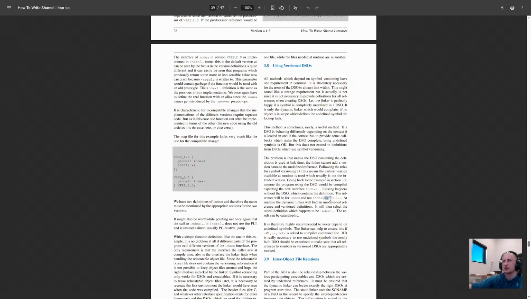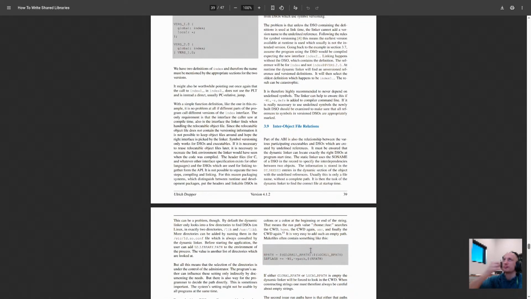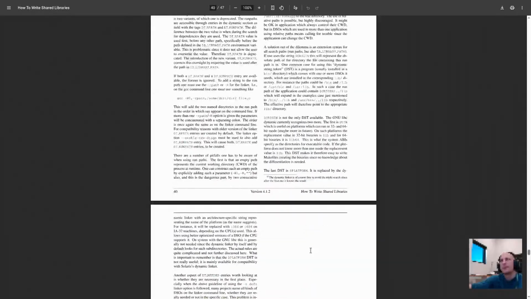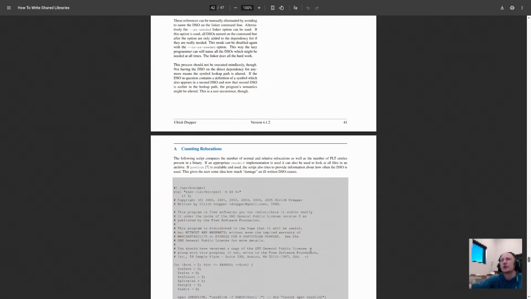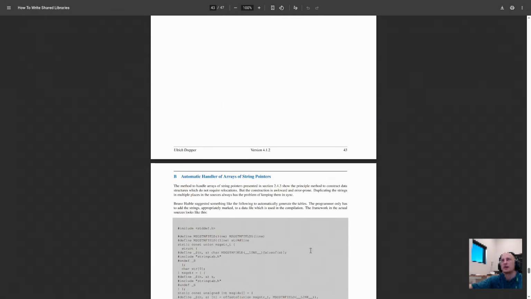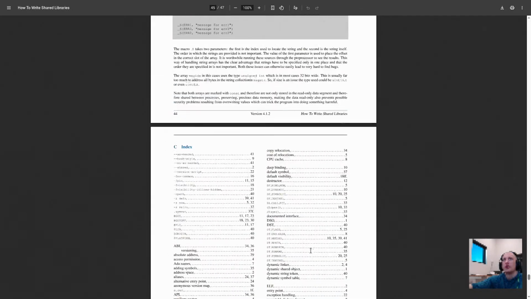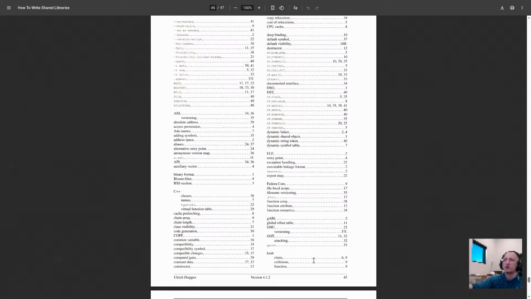This is what I've seen in all the GNU stuff, is that they use version DSOs, and I wasn't really familiar with how they actually manage that, so it might be interesting to read this. Inter-object file relations, counting relocations, some source code, automatic handler of array of string pointers, C index. What is this? Oh, it's just an index.